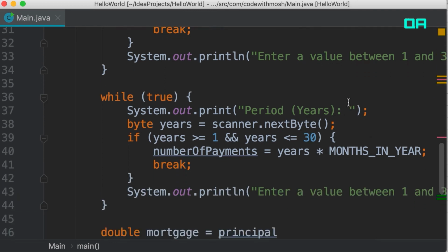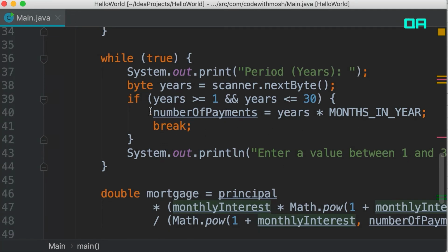The same is true for the number of payments. We're calculating this based on the number of years. So this logic for calculating the mortgage is currently spread all over the place in our main method. You want to bring these lines together and put them in a separate method for calculating the mortgage. Now, in the future, if we write another program, and in that program we need to calculate the mortgage, we can simply reuse that method, okay?